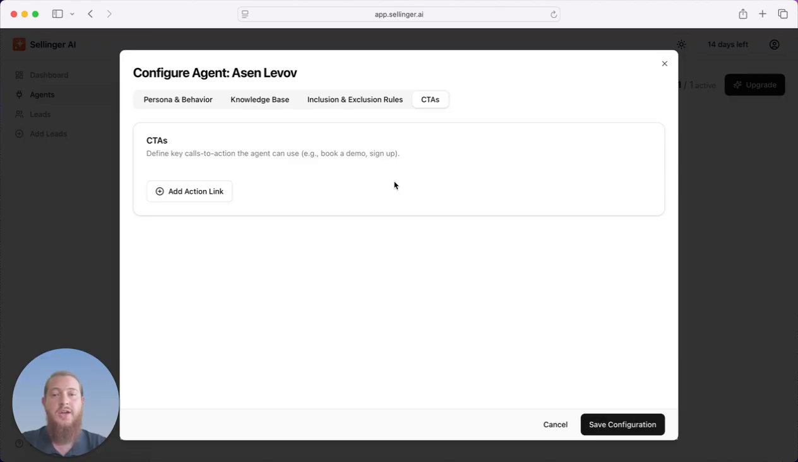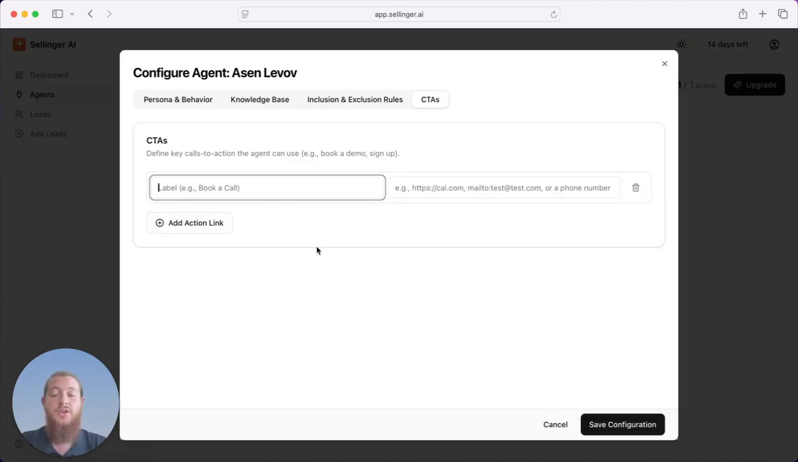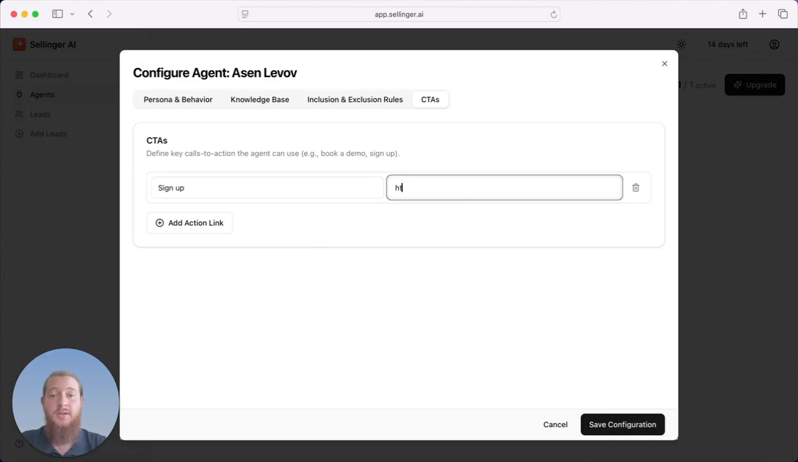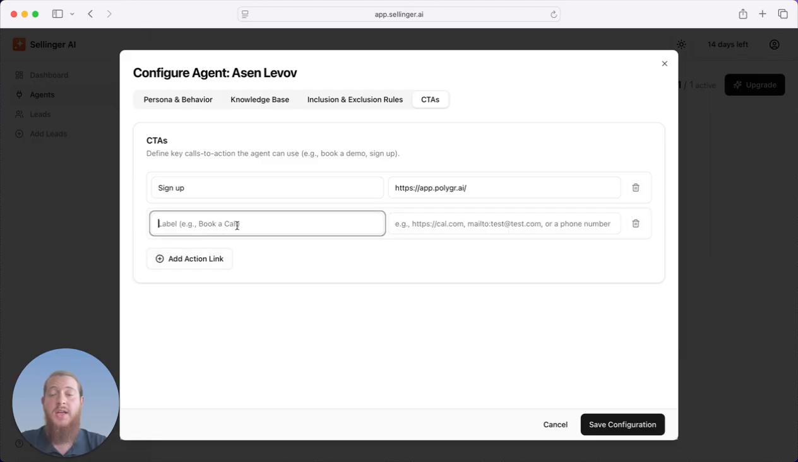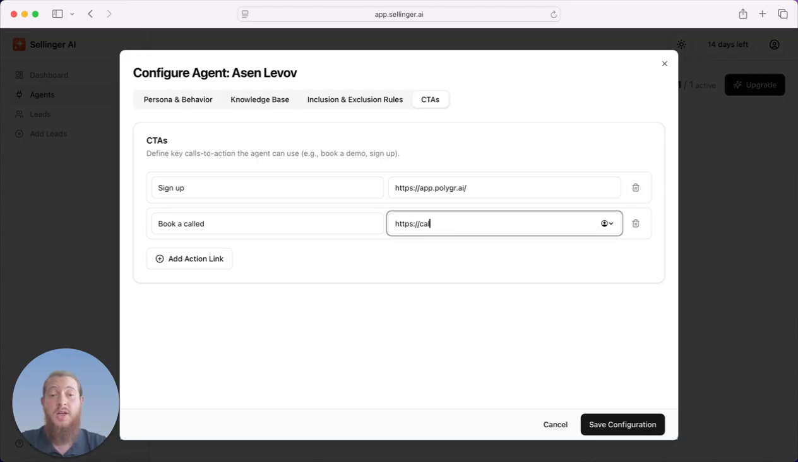Those are call to actions. This is essentially what the agent is going to refer to as a conversion event. And in some cases, this might be an email, a phone call, a booked calendar call, or this could be a sign up to your application. Let's say that we're looking for sign-ups for our application, and let's say that we're looking for booked calls, and we're going to provide our Calendly link for people who want to book a call with us.